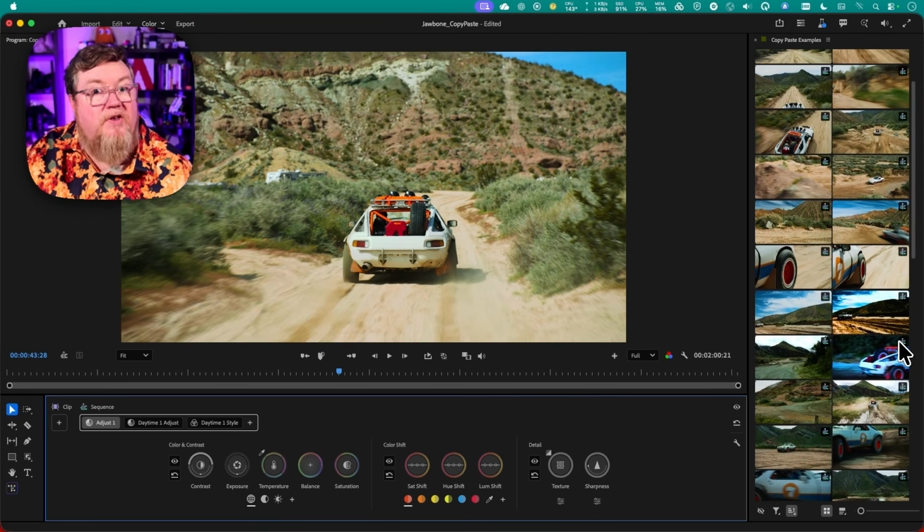So you can see with copy and paste and drag and drop, it's very, very easy to get the bits and pieces of your grade, whether it's the entire grade or just one small slice, onto the clips that you need.